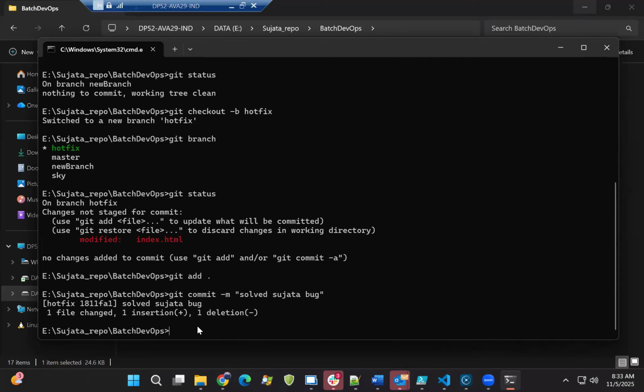I have solved and I'll do git push origin, and the name of the hotfix branch was Hotfix branch, and press enter. Okay, so it will get pushed and Sujata will get the changes and she's done with her critical bug. Understood till here? Yes.